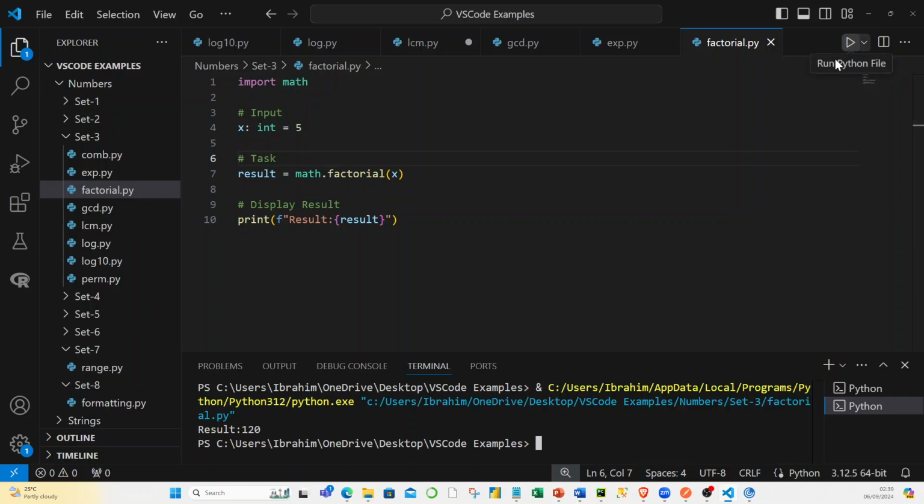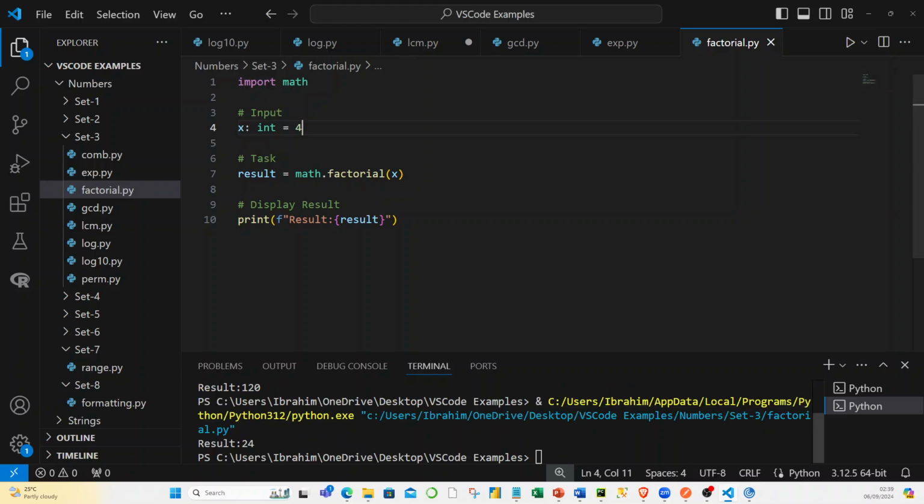If I run this, yeah, I get 120 as 5 factorial, because that would be 5 times 4 times 3 times 2 times 1. That's 5 times 24. It will give you 120. If we had used the previous one that was there, which was 4, the result would have been 24. So this is the way you can implement that factorial notation concept in Python.